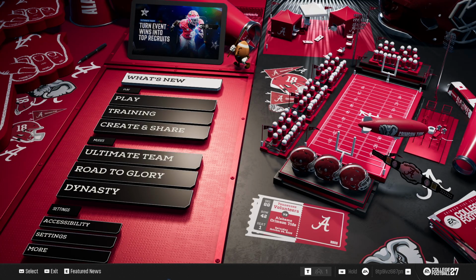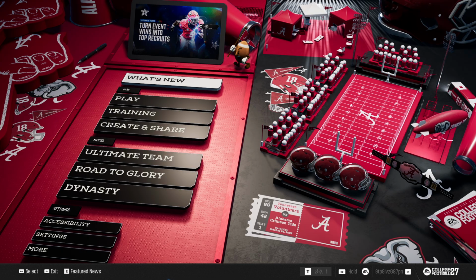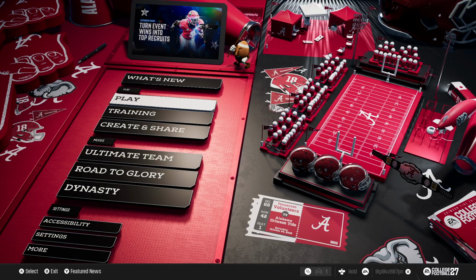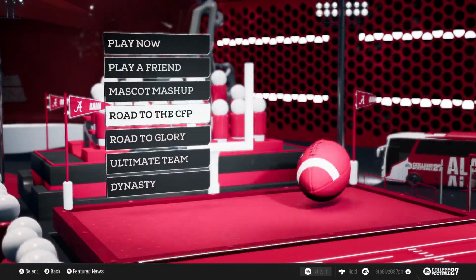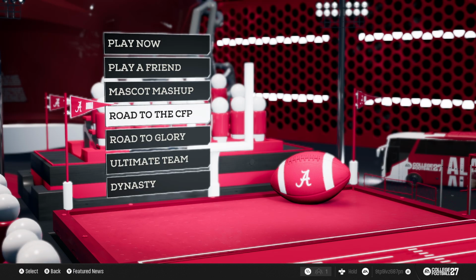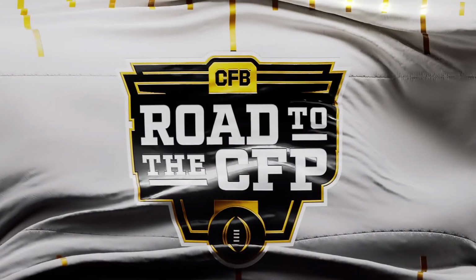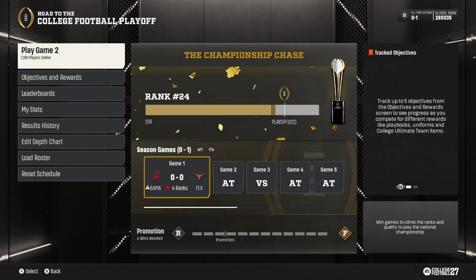Hey guys, in this video, I'm gonna show you how you can play with online random players in College Football 27. It's pretty easy. All I have to do is go to Play. Right here, you should be able to see the option Road to the CFP, or College Football Playoff. So we have to select this one, and here we'll be able to play with random players online.